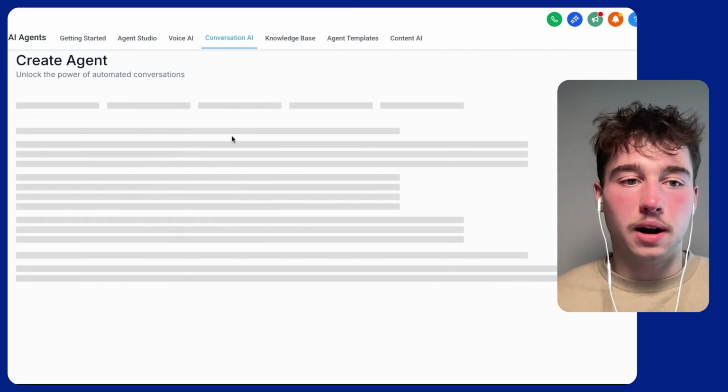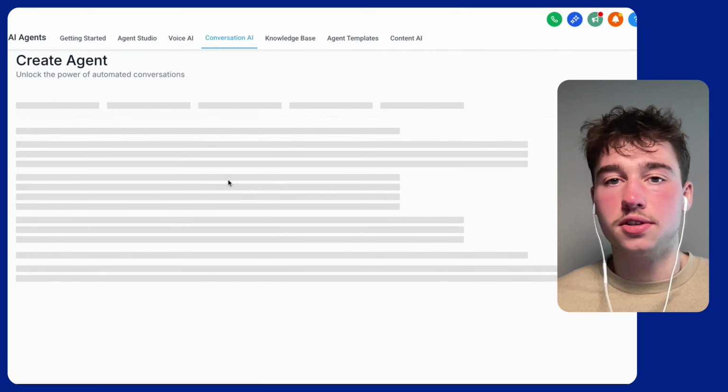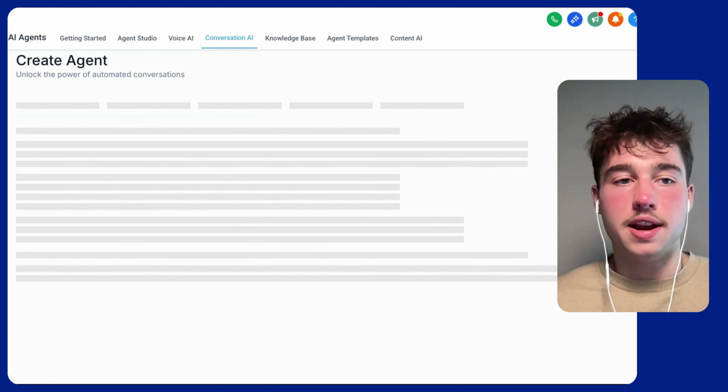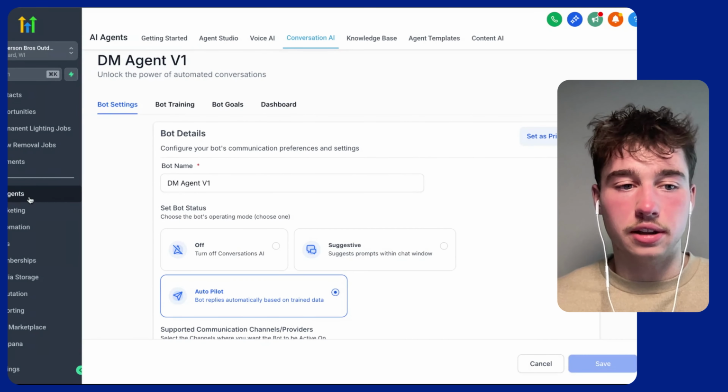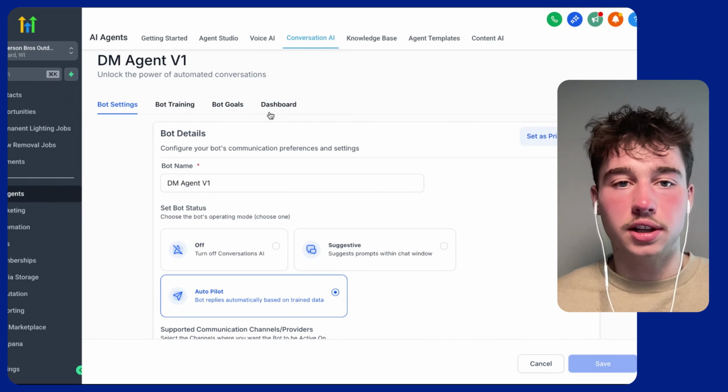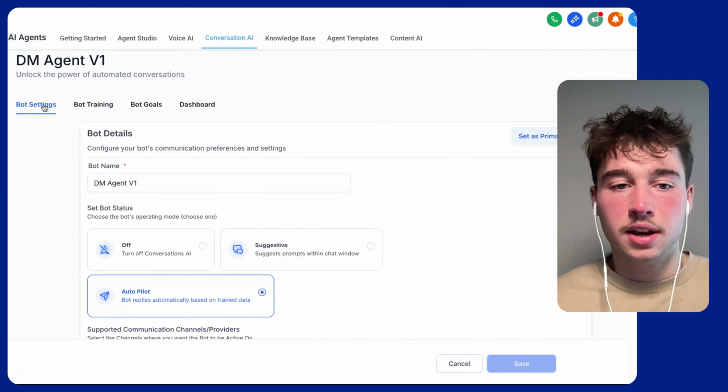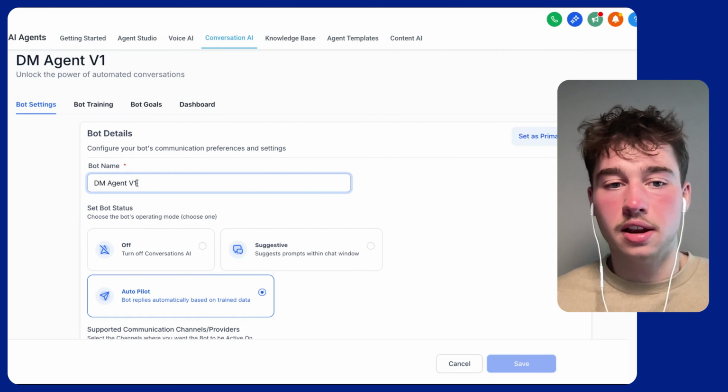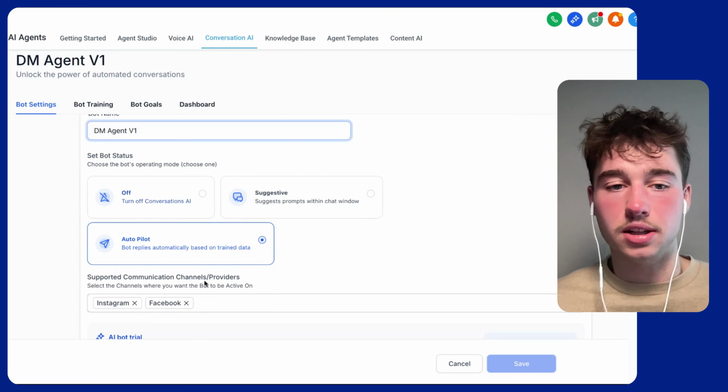So within Go High Level, you're going to look into your bot settings. So this is where you'll first start. You'll click Create Agent here on the side. So I'll show you how that looks. You'll have the AI agents. You'll click it. You'll go over Conversation AI, and then you'll go into the bot settings. You can name this anything you want. I just named it DM Agent V1.